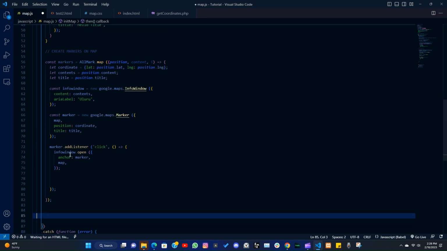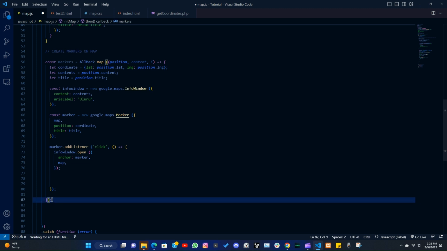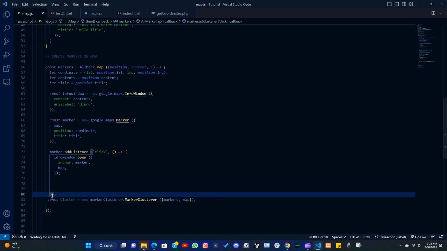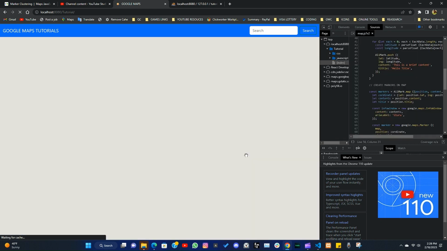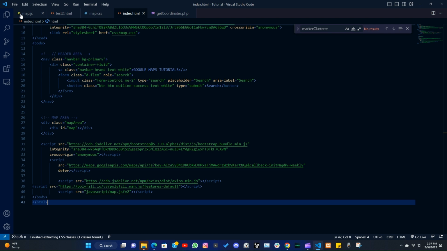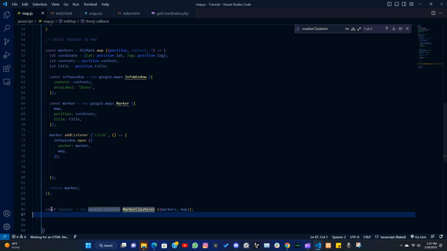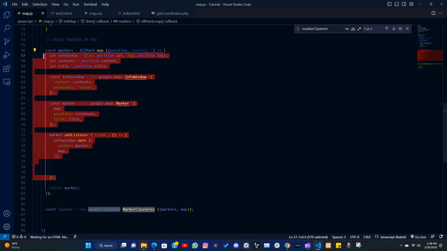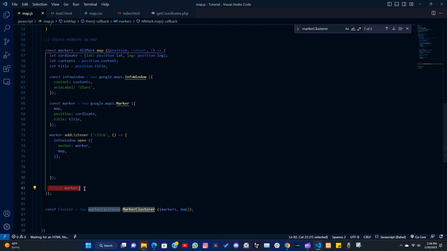Let's grab it and let's put it inside here. And let's see, this is for that, okay? Okay, so let's go back to our map. So we have our constant cluster is equal to new marker cluster, with our map. One thing we need to do is when we look at our constant markers, once we have shown all our markers, if we want it to be used by the marker clusters, we need to return the markers. So we create a constant marker, we add the position and the coordinate, we add the event listener, and then we return it. Okay.